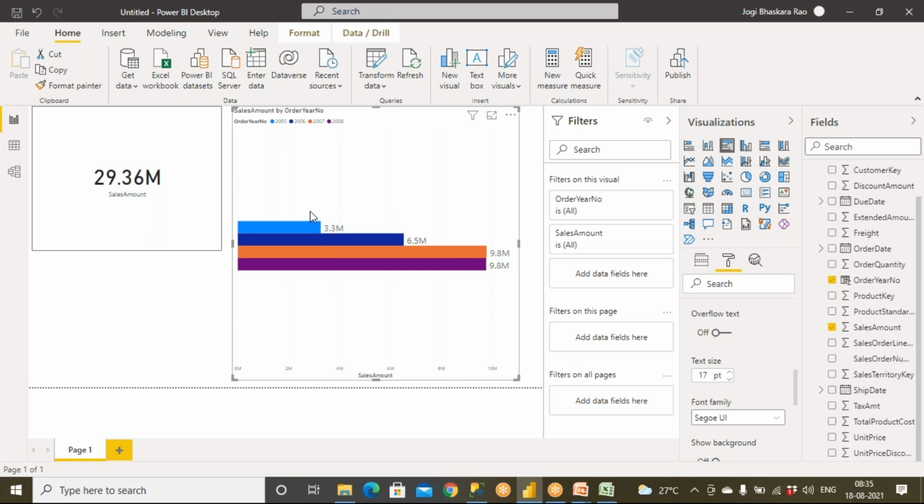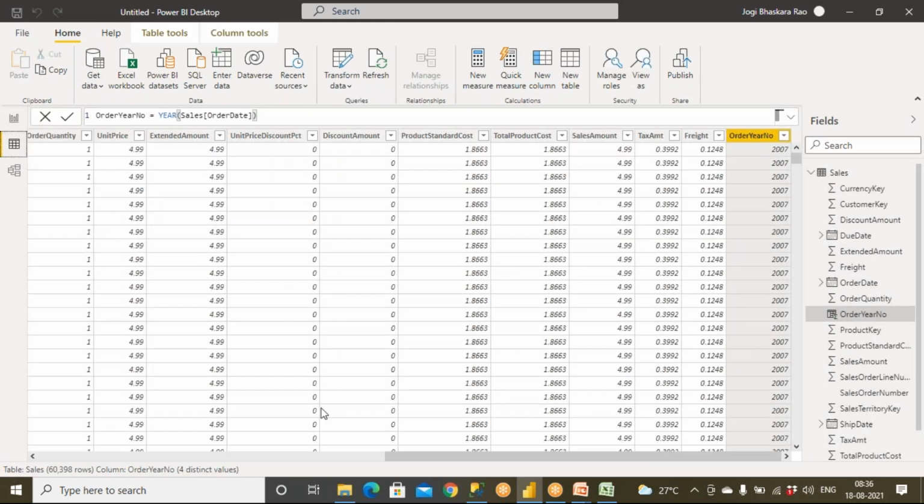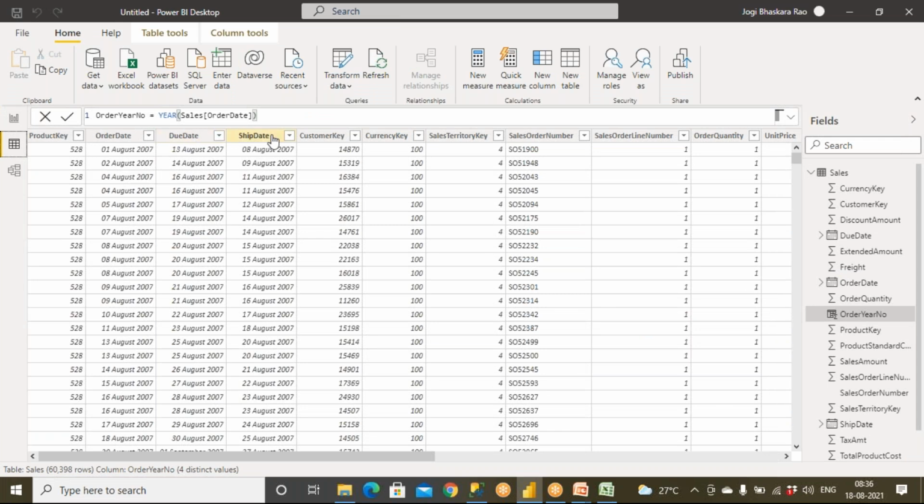There is no problem at all. Now, I wanted to get not only order year-wise, I wanted to know how many products got shipped, or how many products are due. So using due date year-wise, I wanted to get one more year number. This time I wanted to create a year number based on due date or ship date, and see the sales amount using the ship date.